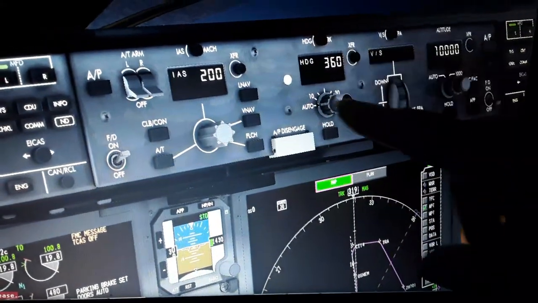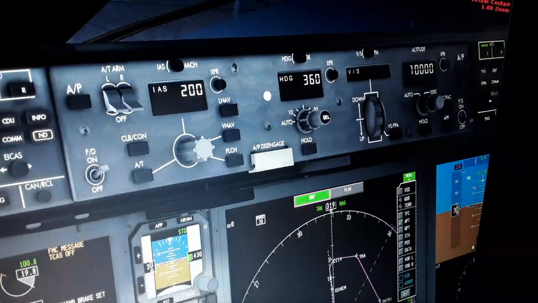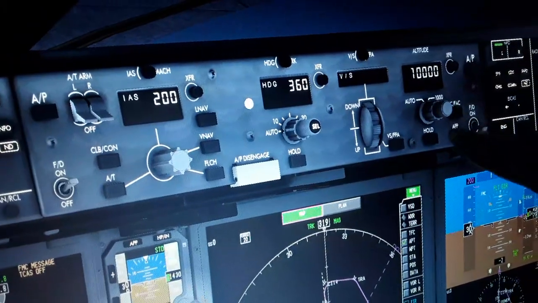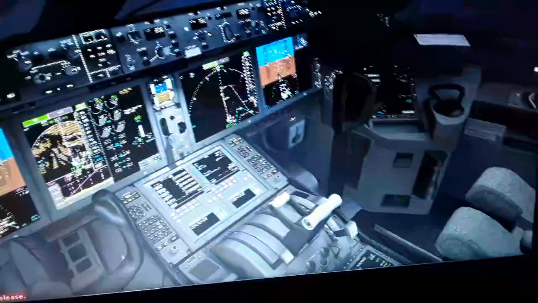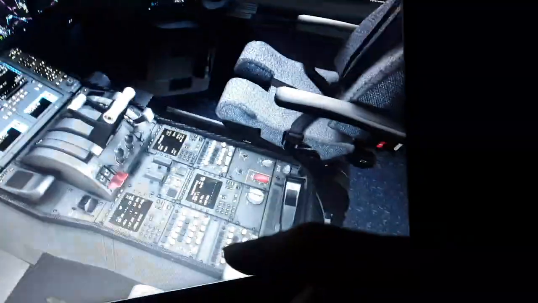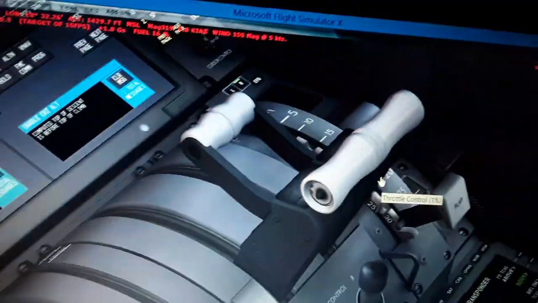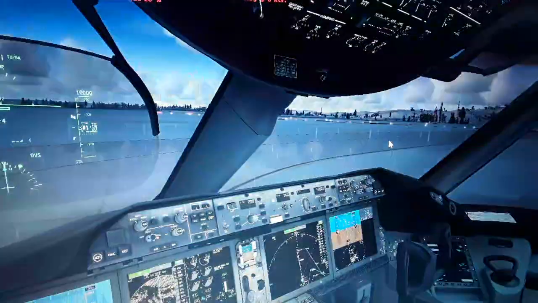You can select the heading of the aircraft, the bank angle as it flies, the vertical rate of climb and descent of the aircraft, the altitude, the LOC localizer, the VOR, and the approach for the autoland. So these are the two auto throttles, engage and disengage switch. Also the thrust levers have the auto throttle disengage switch. Here you press this switch and you disengage the auto throttle. You have also the takeoff go-around switch and the thrust reverse, so I'll show you that.